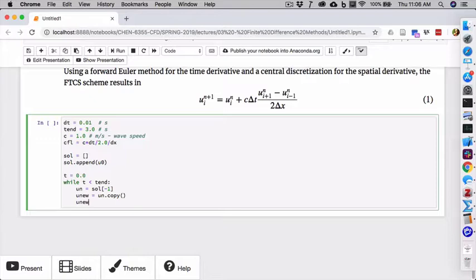So at u2 n plus 1, we're going to say this is u2^n minus CFL, or c delta t over 2 delta x, times u3 minus u1, all at n. I'm going to drop the n. And I'm going to do this just to explain to you why I was using this strange slicing, u2 and then u minus 2, last time. That was a little bit confusing.